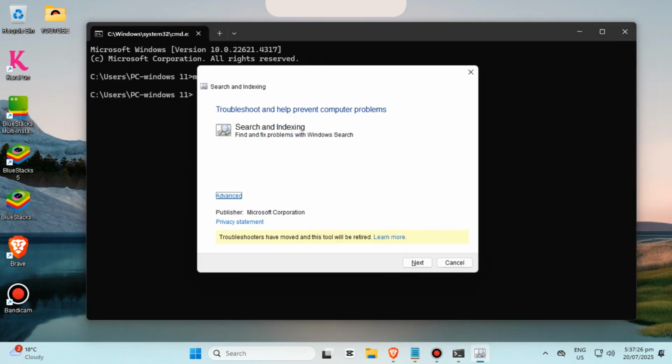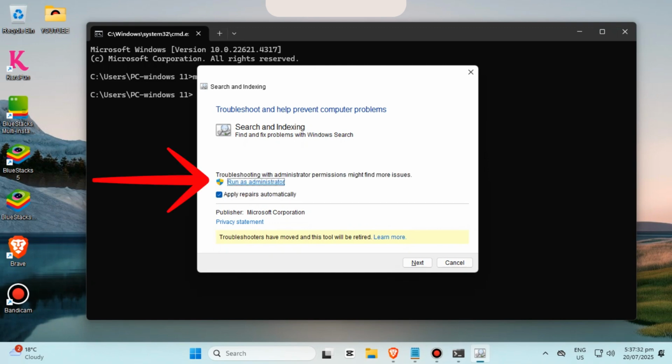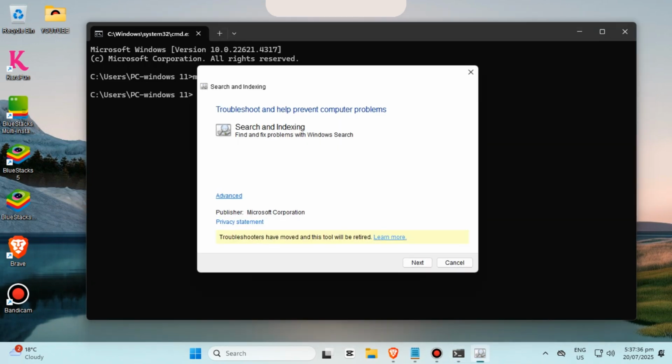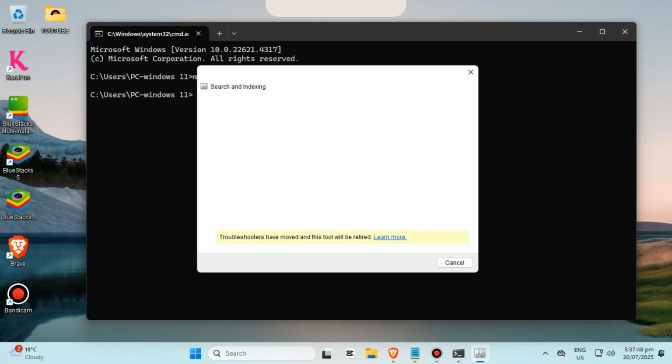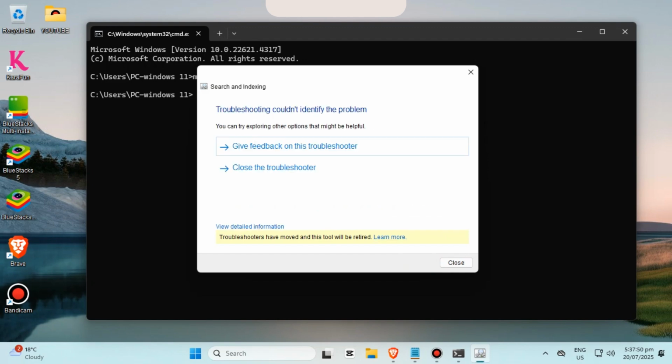Now follow the on-screen instructions. Click Advanced. Then run as administrator. After that, click Next. Then choose Can't start a search. And then click Next and wait for the system to do the troubleshooting.